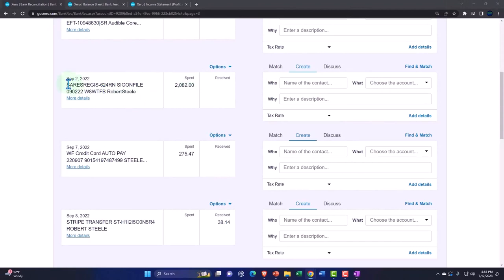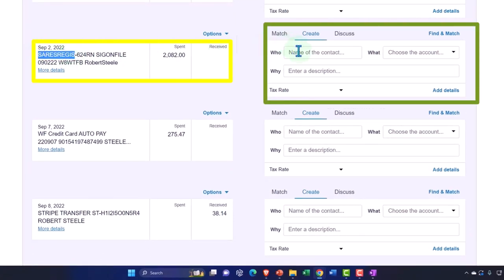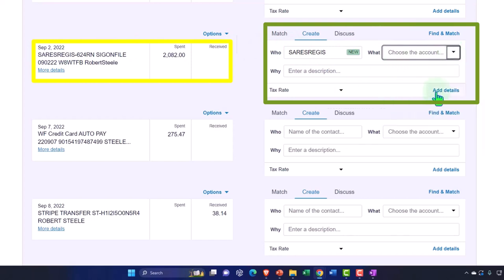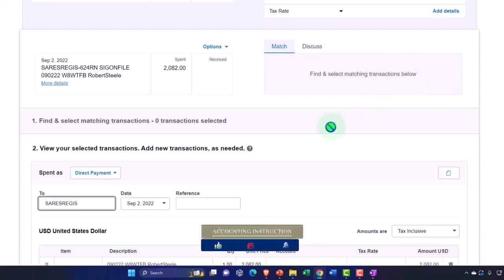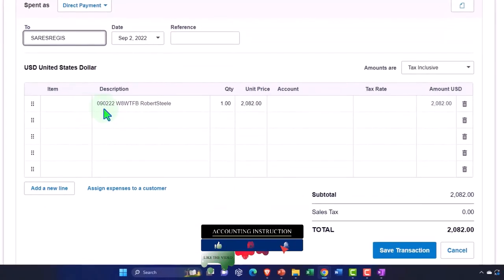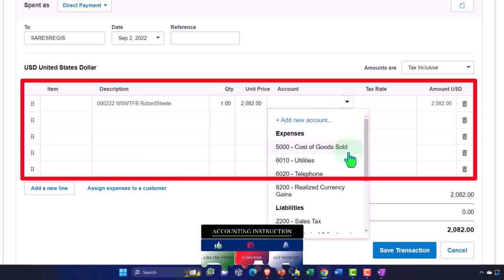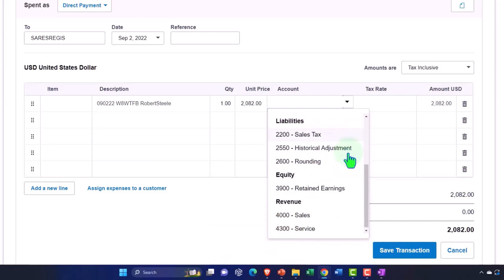All right, so I'm gonna copy this and just say this is gonna be the name and choose what it's for. I'm gonna expand this down here. Let's add the details so I can add a new account when I choose what it's for. So here it is, the date's gonna be good. Reference, we're not buying inventory, so no item. So this is good. Now on the account, we're gonna need to add an account, and this time it's not gonna be an expense account. We're gonna put it on the books as an asset type of account.